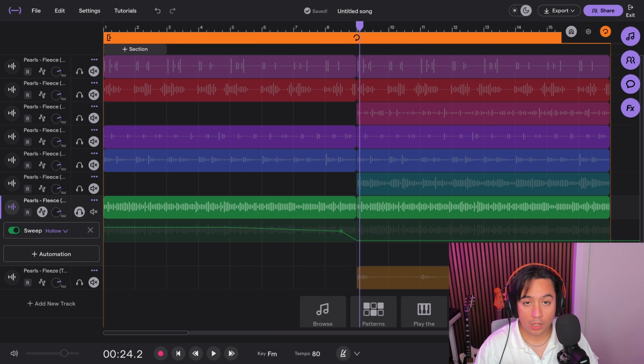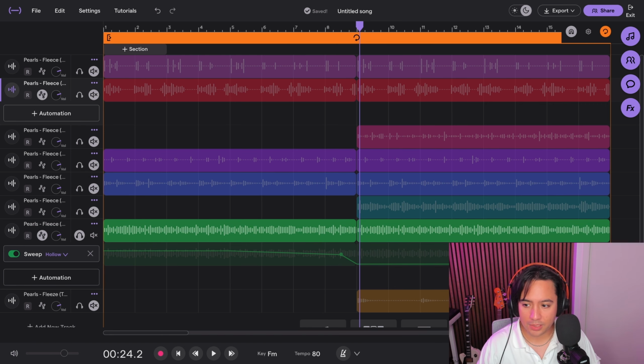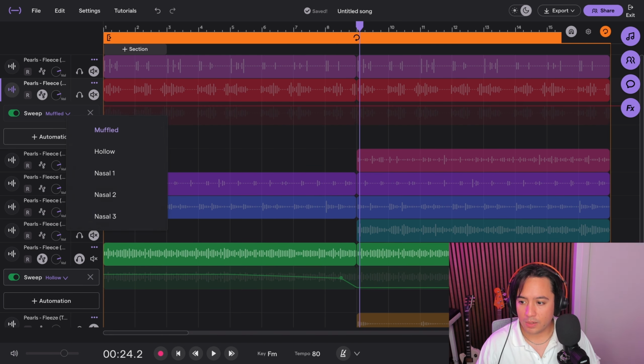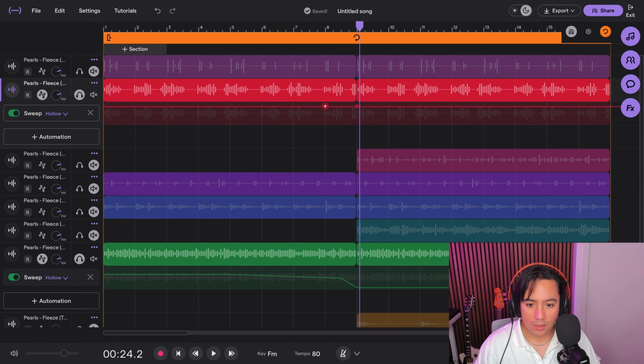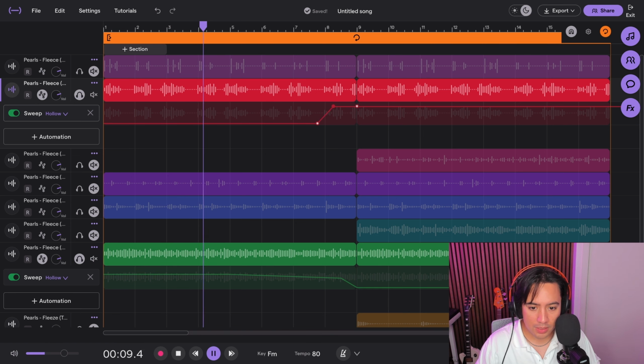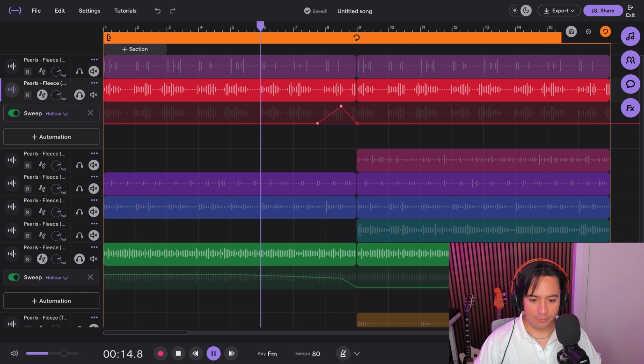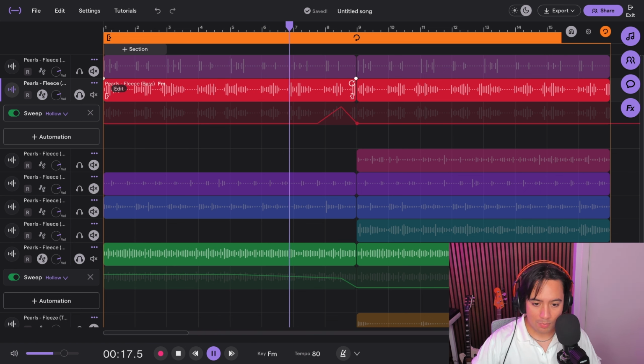Then you can do that with a lot of different other things. So let's say the bass. Let's do that as well. So let's go into sweep. Let's go into hollow. And then let's move the bass and do a similar thing. So here we can have the bass be completely open in the beginning. And then we can have it move just a little bit right before the drop comes in. So we lose a lot of that bass information right before the drop.